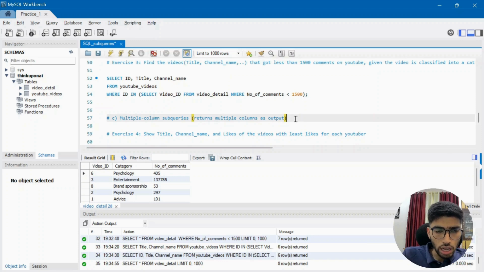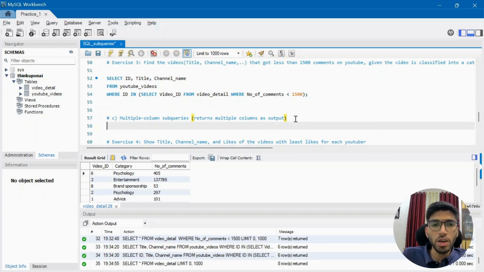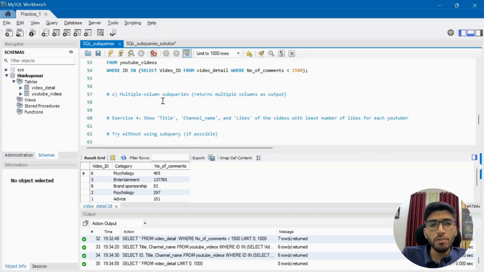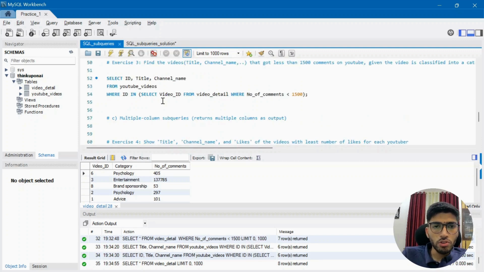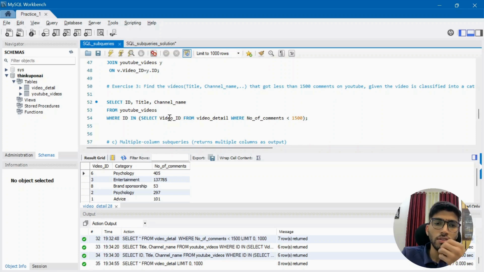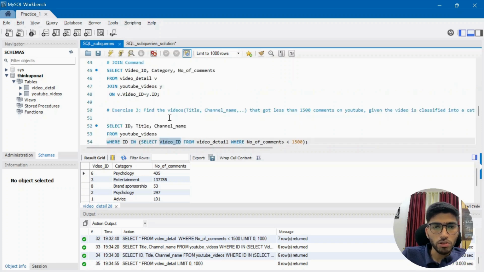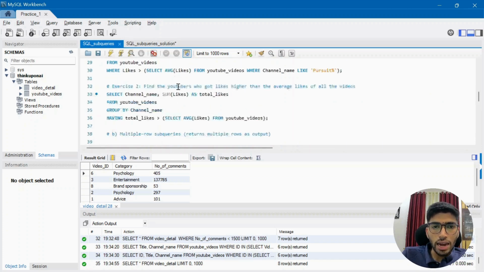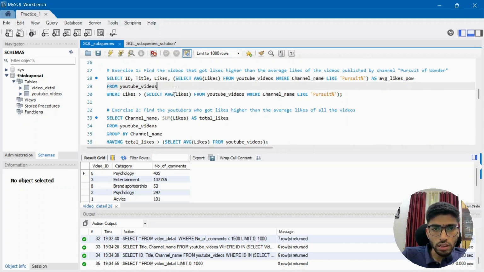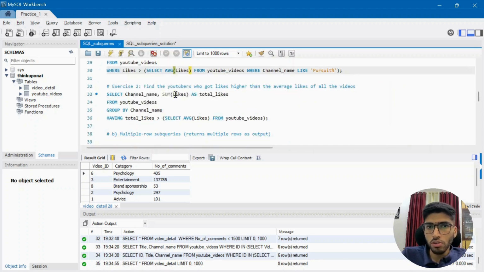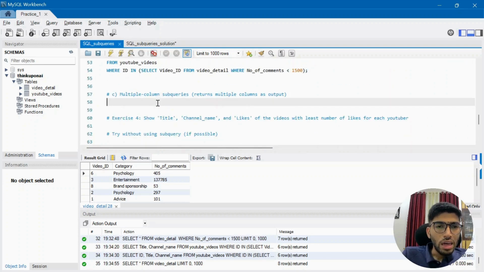Okay, so let's move on to the third type of subquery that we have. The next type of subquery is multiple column subqueries. This type of subquery will return multiple columns instead of one column. If you see, till now we were using subqueries that returned only a single column. In this case, the query was returning a single column, which is video ID. In this case, it was returning the ID column, and so on. In this case, we have the average of likes, which is also a single column. Now the multiple column subqueries will return multiple columns instead of a single column.